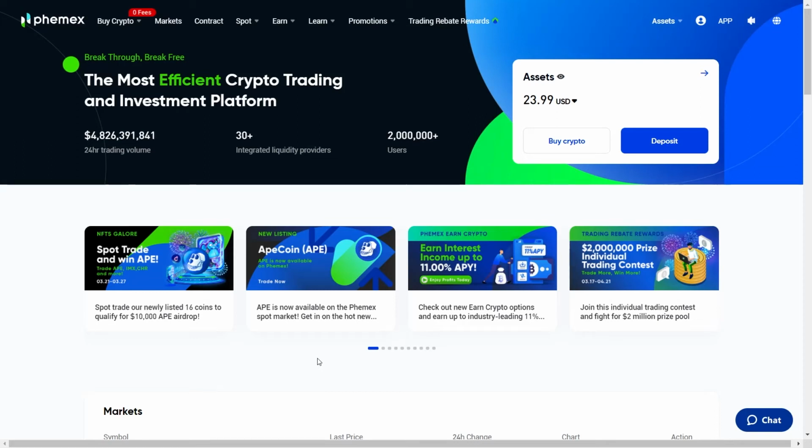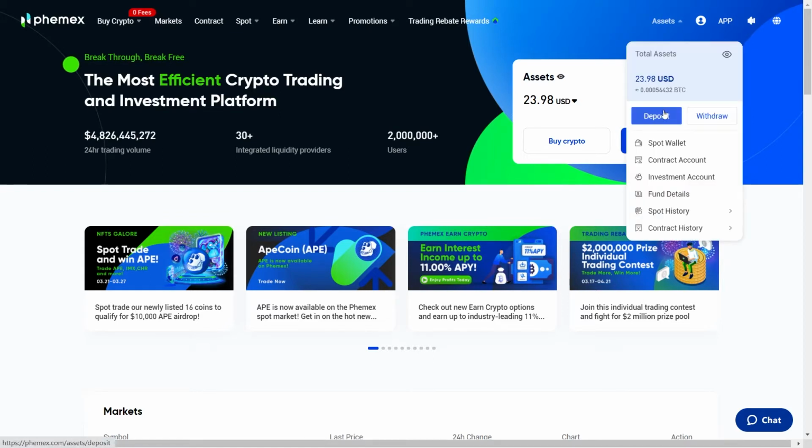Here's how to deposit crypto to your Phemex account wallets. From the home page, hover your mouse over Assets in the right-hand corner, then click on Deposit.